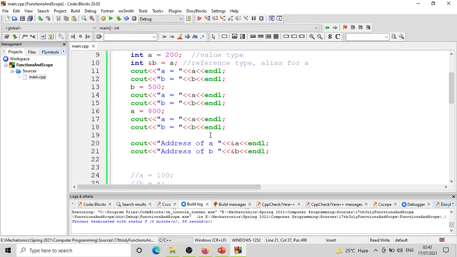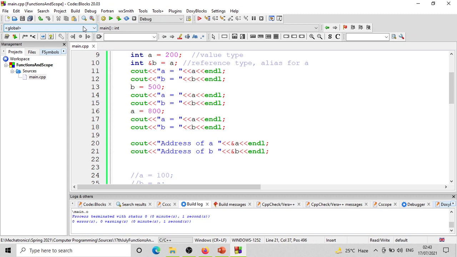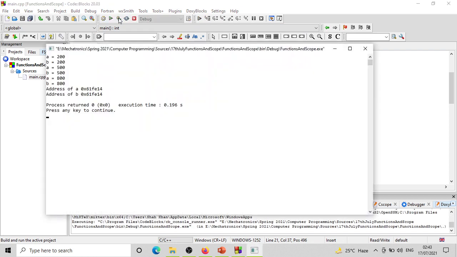So if you print both these addresses, they would be the same. Okay? So this would further verify that a and b, they are basically referring to the same variable. एक ही variable के दो मुख्तलिफ नाम हैं, ठीक है? Address of A 61FE14, address of B 61FE14. So they are the same.